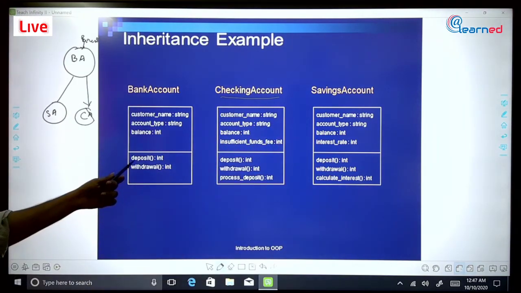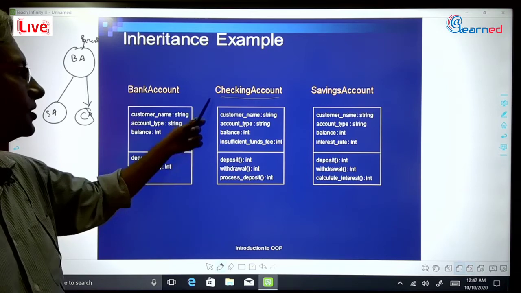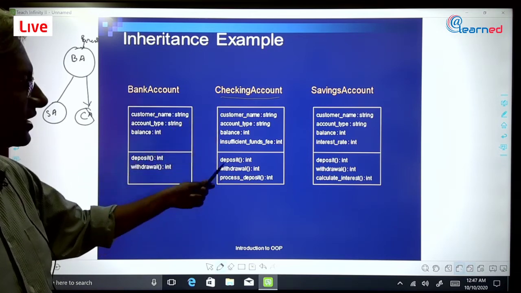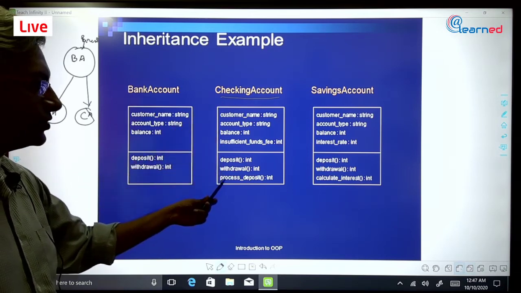Similarly, you can see in the behaviors, as I said. In a banking account, normally we'll have deposit and withdrawal, but in a checking account we have these two behaviors, and in addition we have the process deposit.